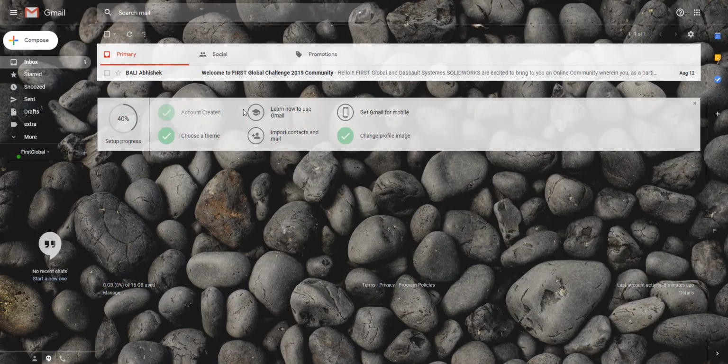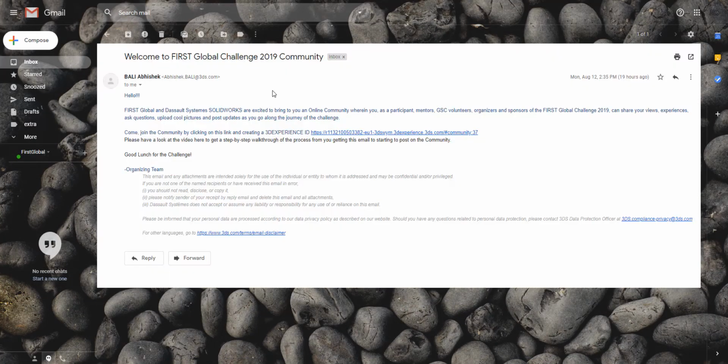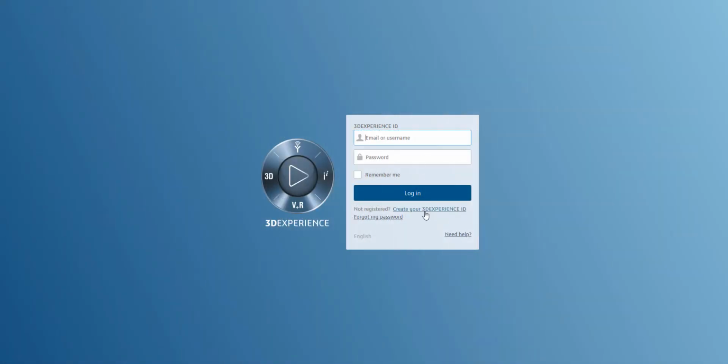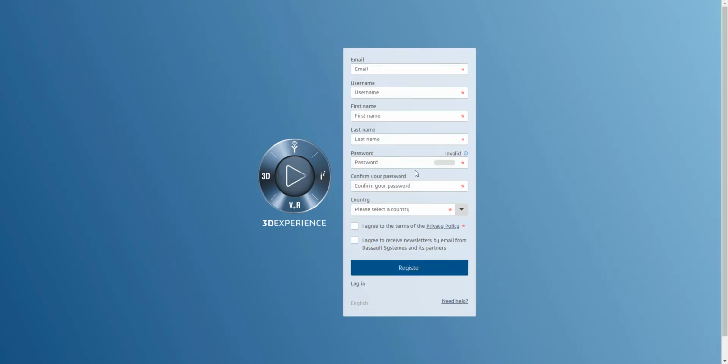So you've just received an email invite to join the First Global Challenge 2019 community. Let's follow the link within this email to the 3D Experience platform. This is where you will create the 3D Experience ID, which you will use to access the First Global Challenge 2019 community. Note that you will only have to go through this step one time.